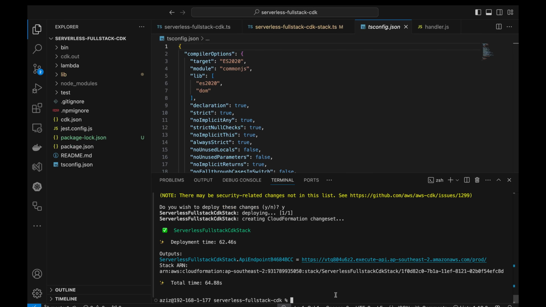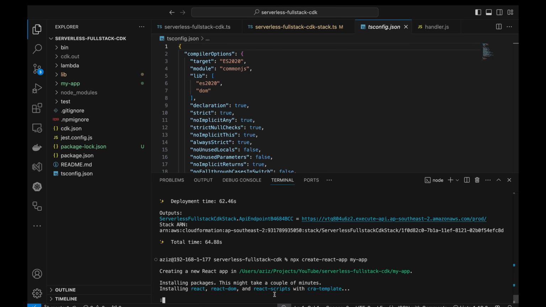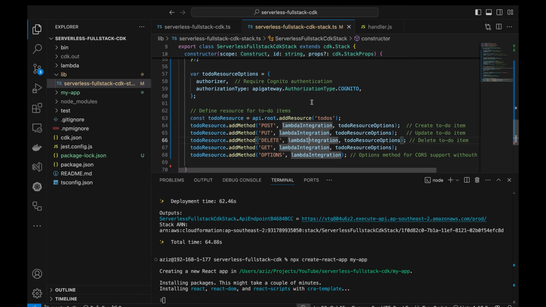Now let's create our front end using React. To create a React application, I'm going to use the default create React app command line, and I'm going to call this app my app. So let's write this command. If you are following my code exactly, you need to name it my app, because I'm going to use this name in defining the S3 website here.